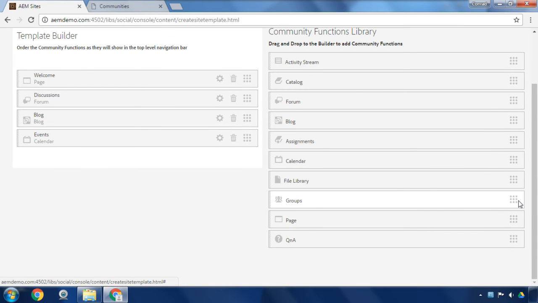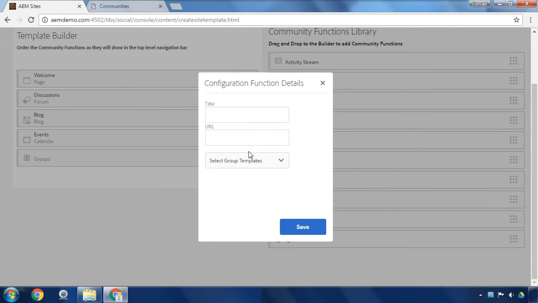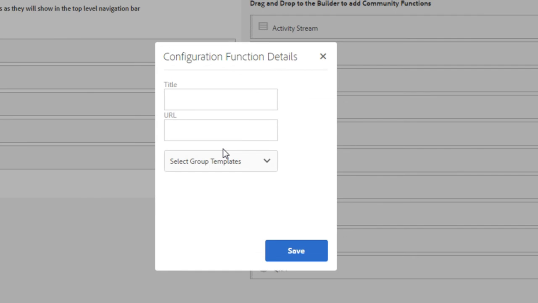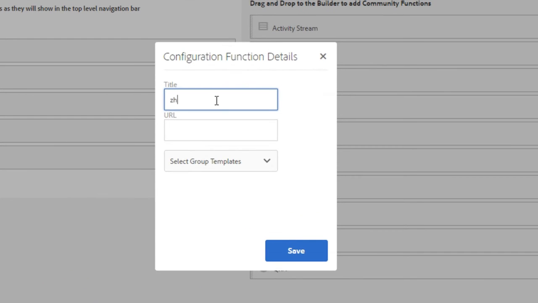And finally, I'm going to add some groups to my community, and these groups enable me to create what are essentially sub-communities within my community. These can be public groups that anybody can access. They can also be set up as private groups where they're completely invisible unless you've been invited specifically to that group. So I'll call this section of my community Groups and give it a URL of Groups.